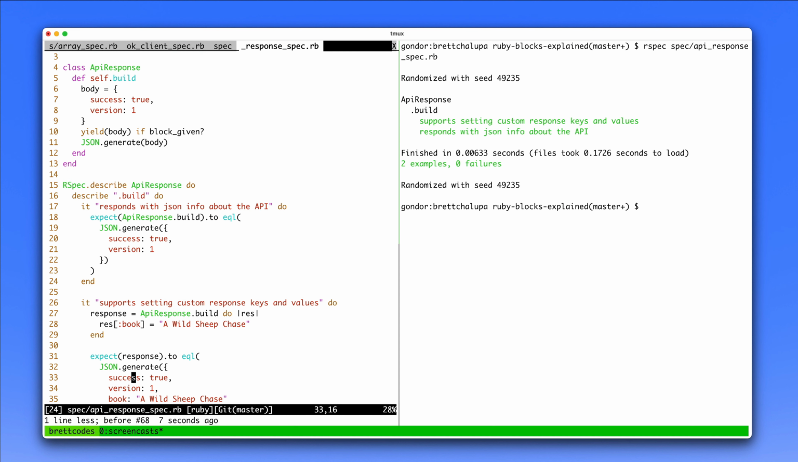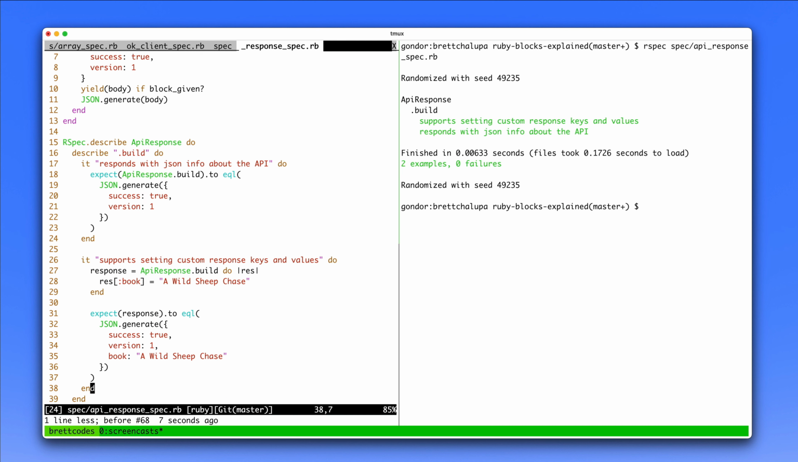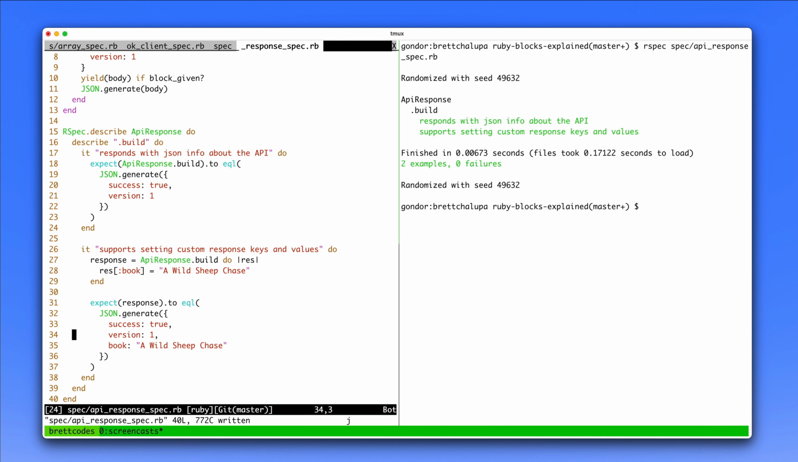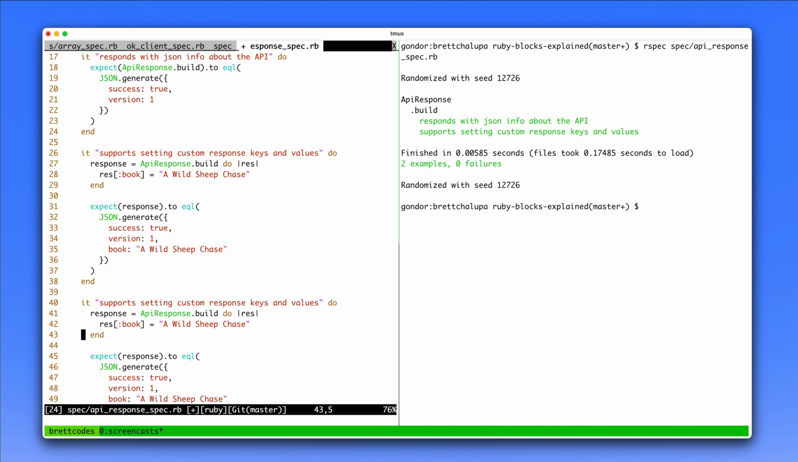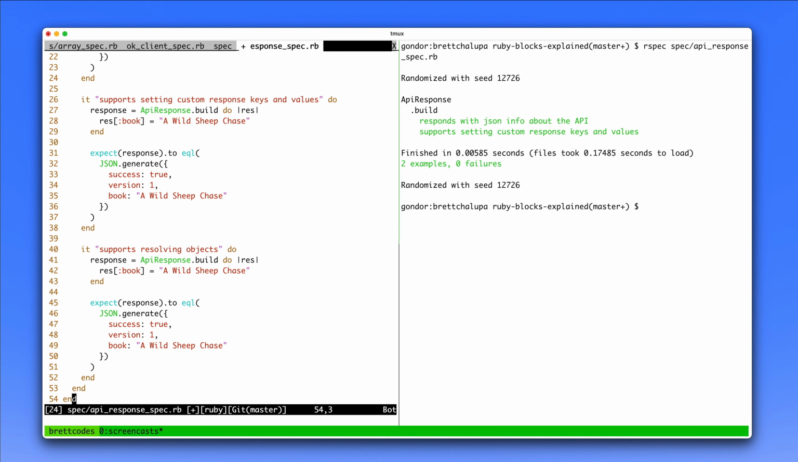But I think that's beyond the scope of this, but let's do one more step to make this even more useful. And just to show you here, if down here we call the API response.build. Oh no, I don't need to show that because we have a test that shows that it works. Okay, let's do one final example for this third demo. And we'll do something that says it supports resolving objects. This is going to be a very trivial example where you could imagine you have resolvers that handle different objects and include different data based on that.